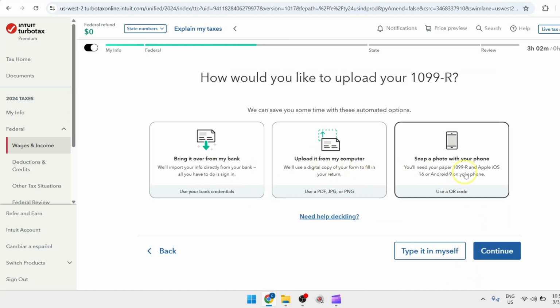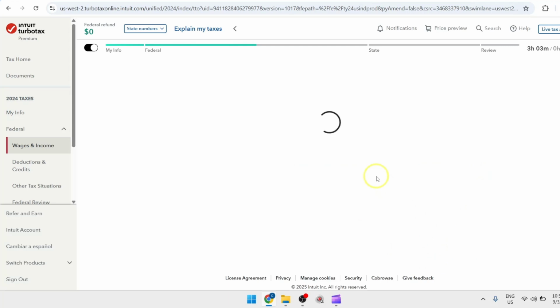Now you have three ways to upload your 1099-R. You can bring it over from the bank, upload it from your computer if you have the PDF, JPG, or PNG file, or you can also snap a photo with your phone if you want to use a QR code. And lastly, you can also just type it in by yourself.